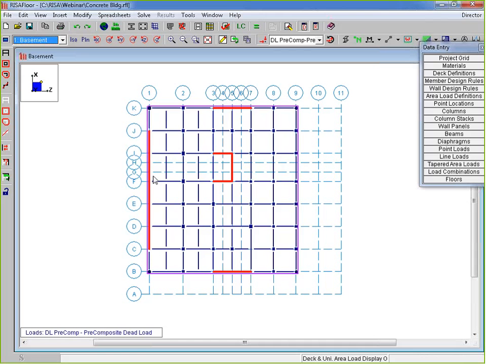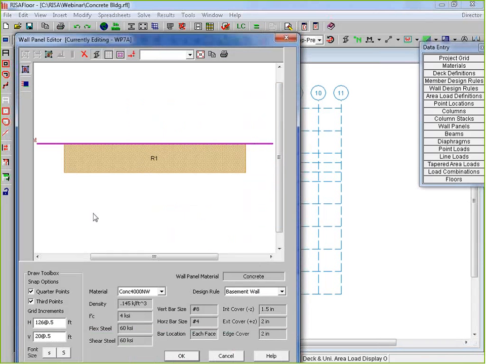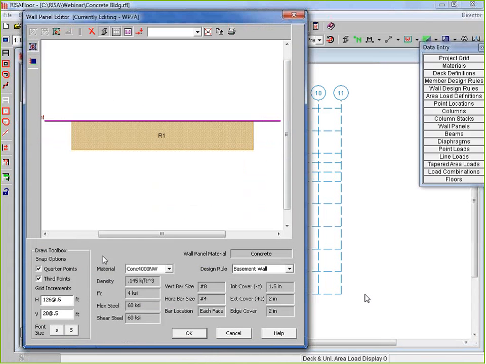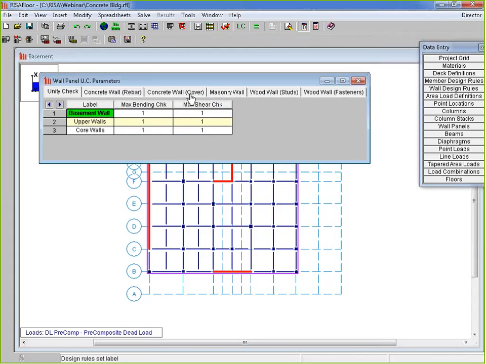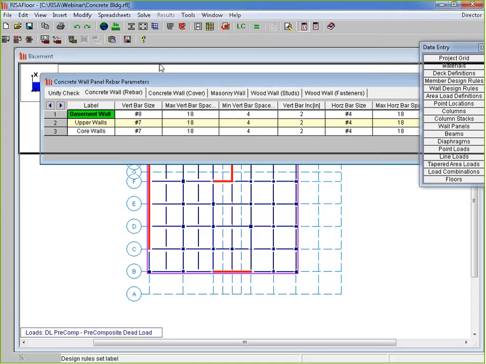So we'll see if I double-click on any of these walls, this is my wall panel editor, and it comes in with a lot of the information here: the material, the design rules, and all the information about that wall. I'm going to close that down for a second, and let's open up our wall design rules. This is a really good example of why we would want to have different design rules.